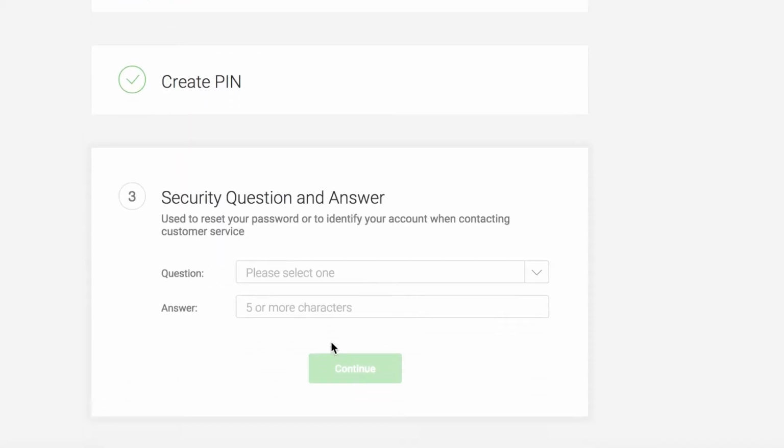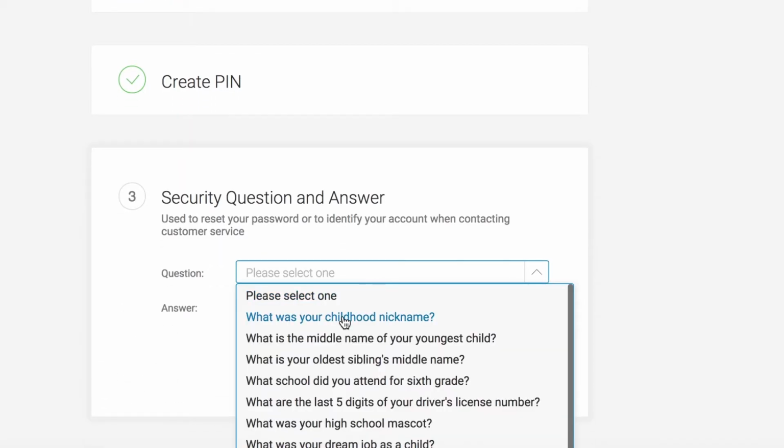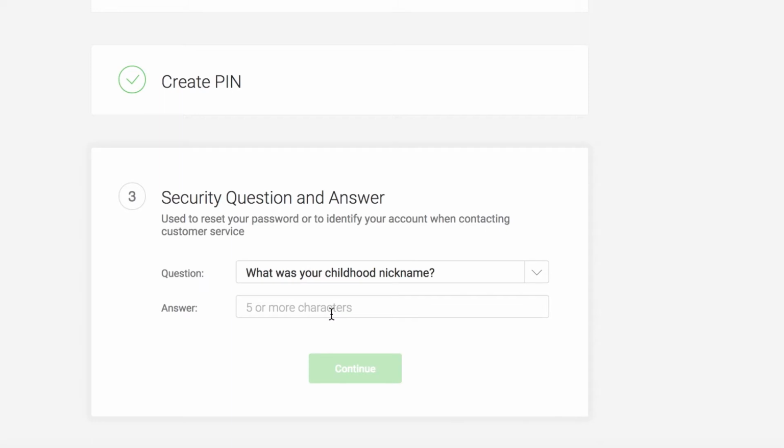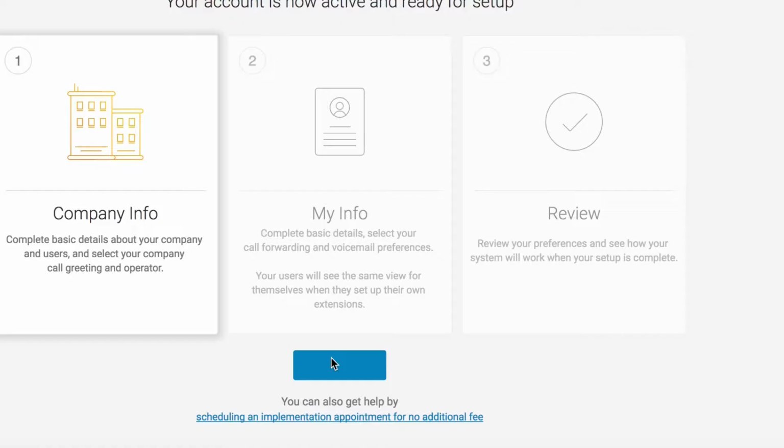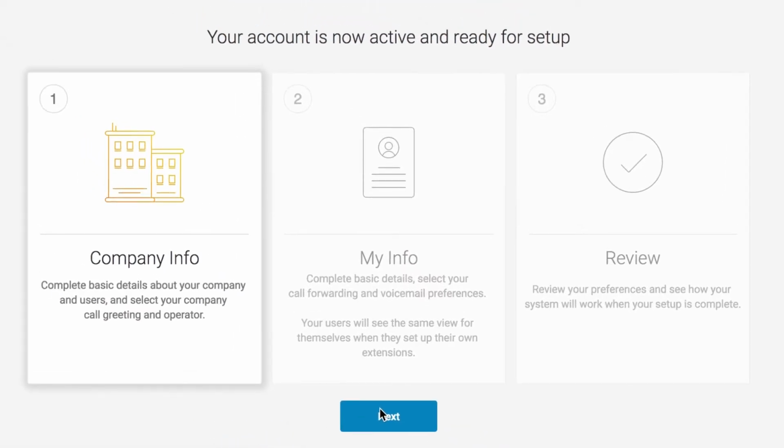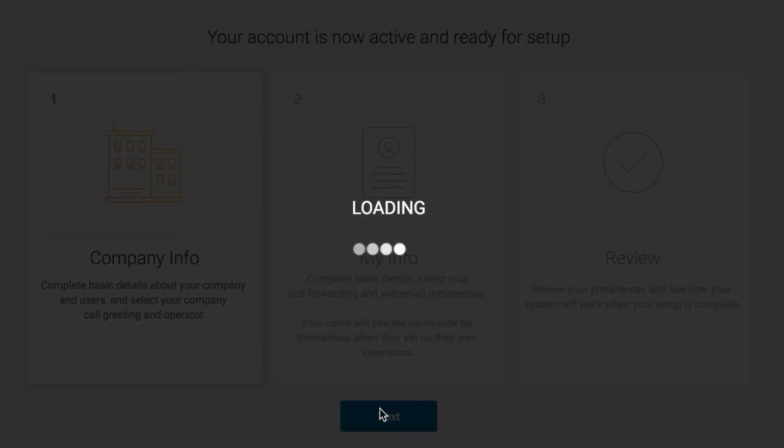Select your security question and answer. Make note of these in case you lose access to your account, or when attempting to change your password. Click Continue. Your account is now active. Click Next to start setting up your company info.